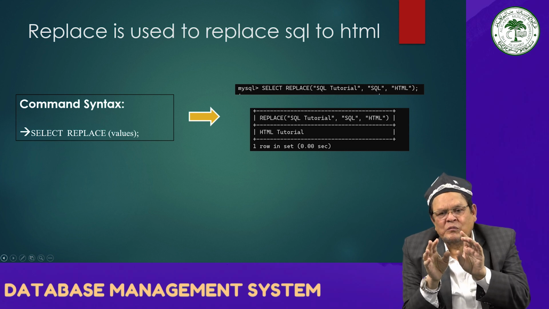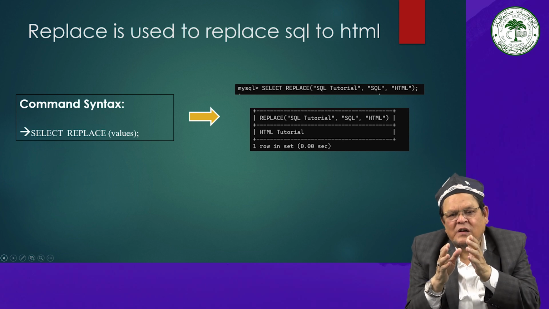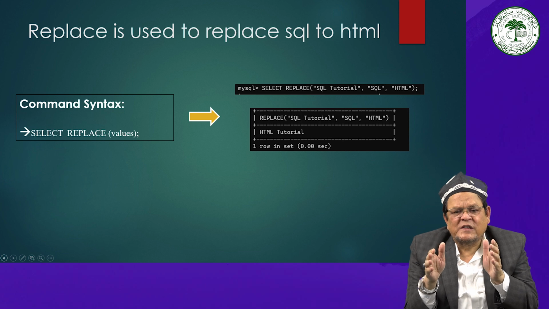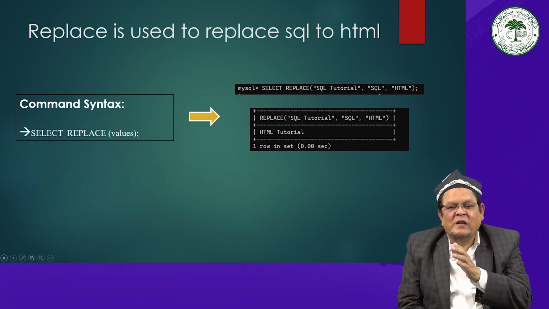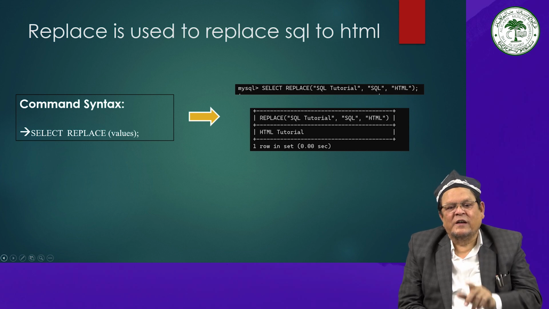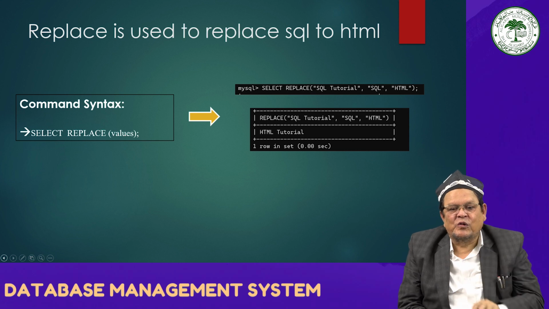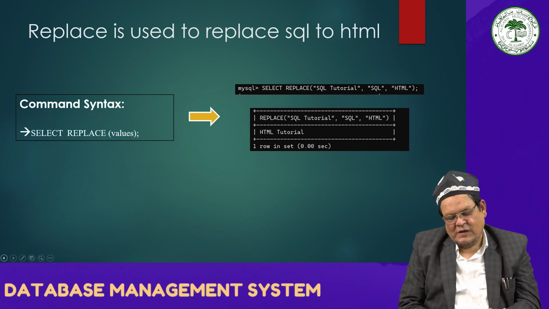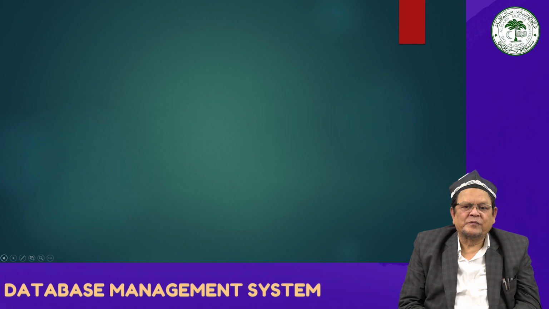So you have to type in your computer, as you can see on the screen on the slide also. When you press, you can see: replace SQL tutorial with HTML tutorial. Before, it was SQL tutorial, and SQL will replace the result. The first row is HTML tutorial. One row is affected. So by this command you can replace also.